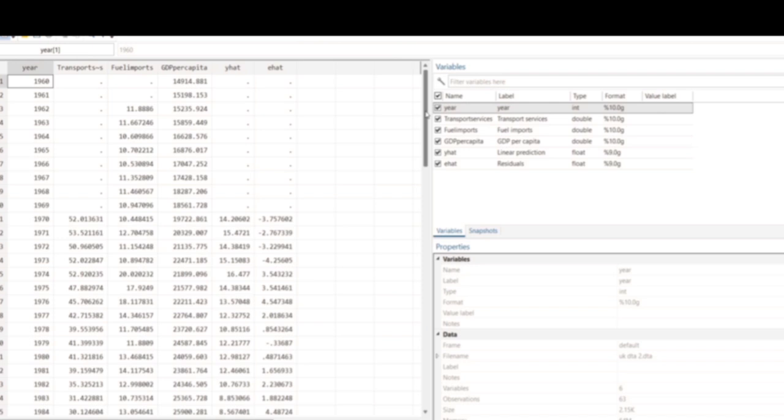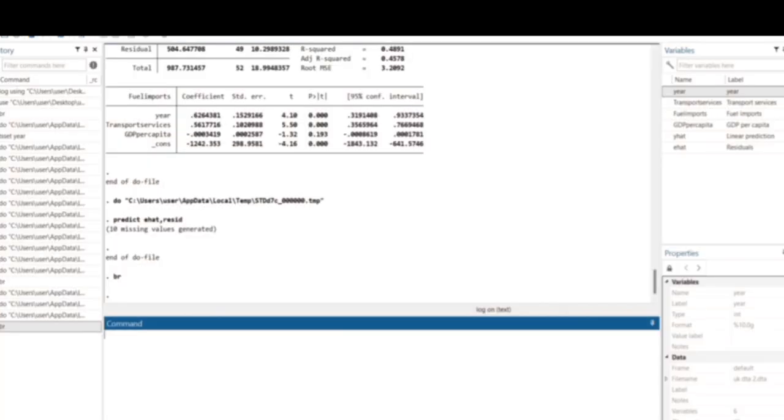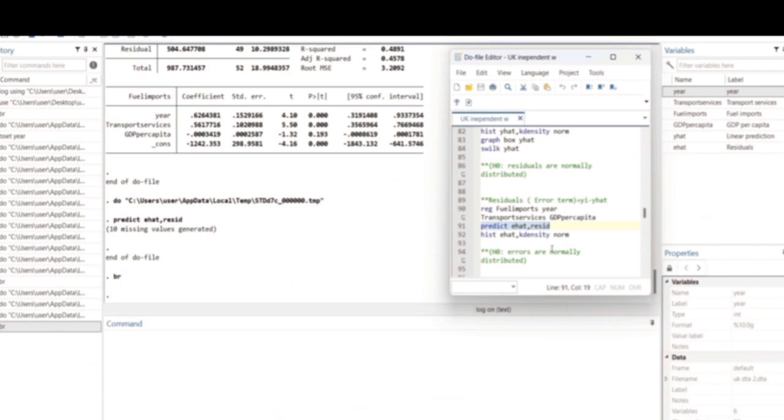Here we can see the results, which are the error terms. We're also going to make a histogram.